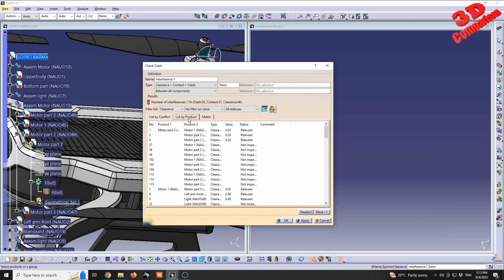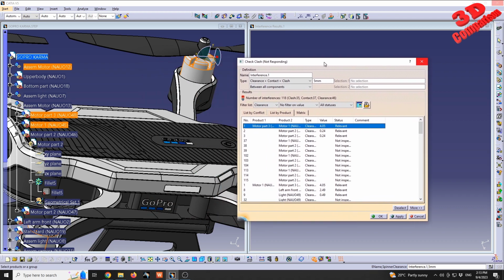Now we can also sort all the conflicts by product. So the first one is list by conflict, the second one will be list by product. And as we can see, this will be between part motor 3, which is this engine from the drone, and all the associated, let's say, clashes and interference. We see that CATIA will now try to load those, so I will leave it a few seconds in order to process that selection.